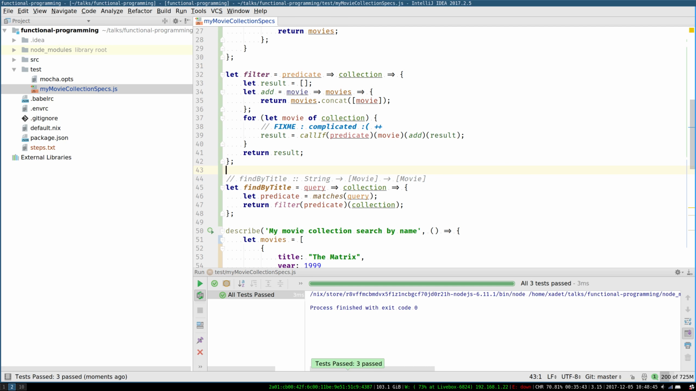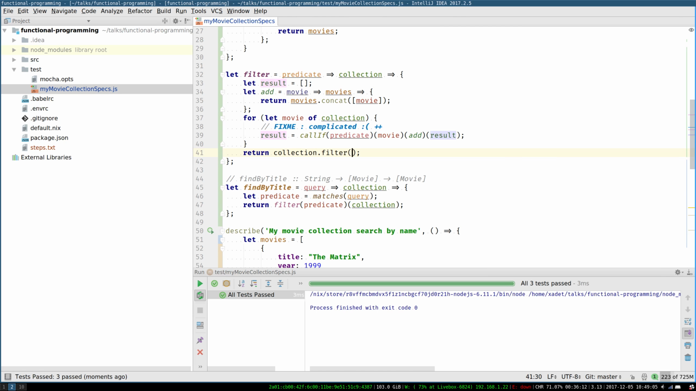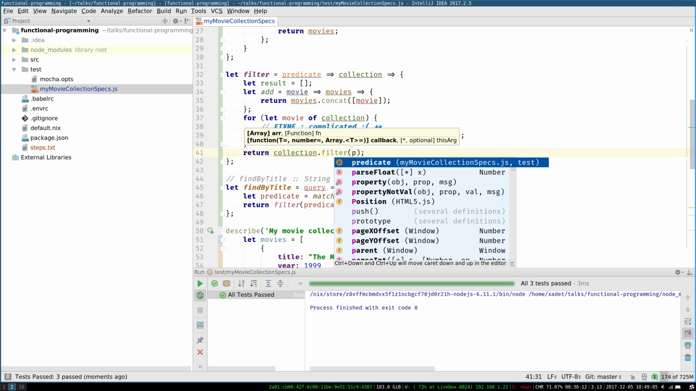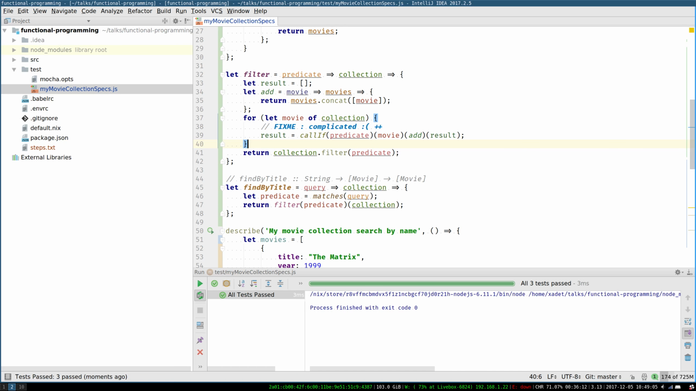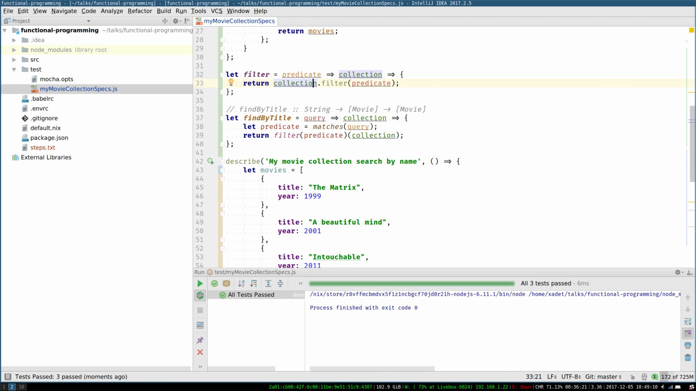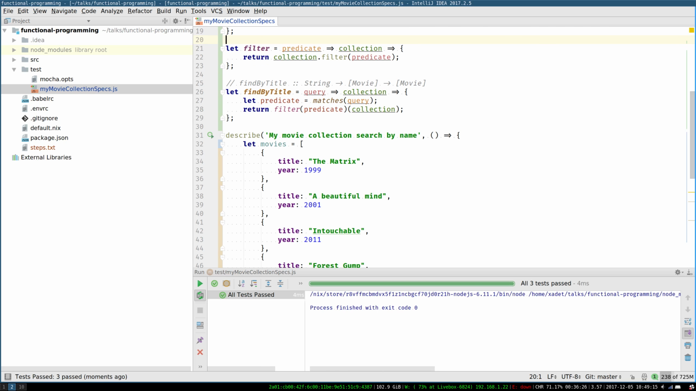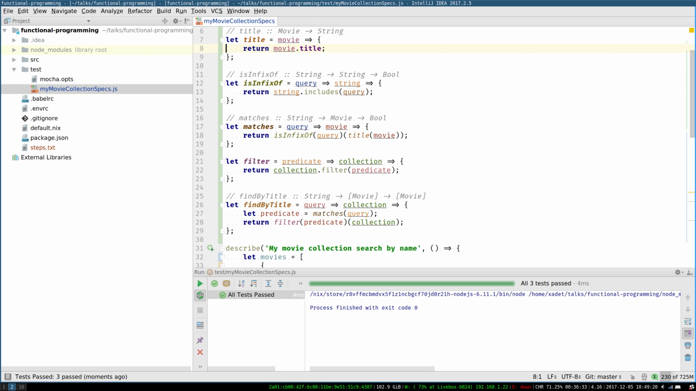Okay, now filter is a very common function, so I can actually use the one given by JavaScript. It's already in the JavaScript language, so I can use it and say I filter my collection with my predicate. Thanks to that, I can remove this code, which is way simpler. I can even remove the call if method because the filter function is doing the stuff for me.